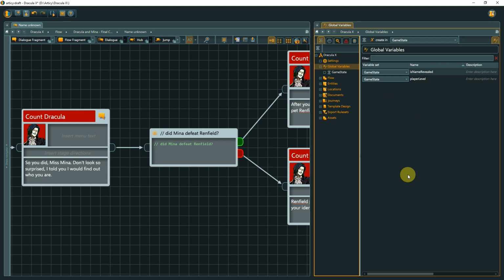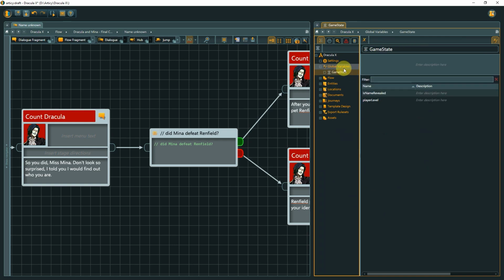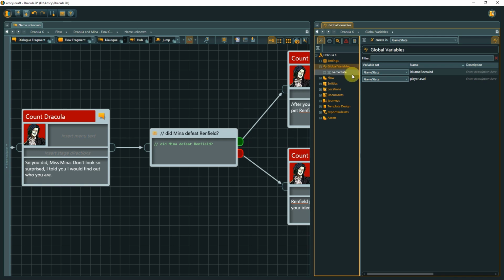We can either select a specific variable set or stay on the global variables level. That allows us to create variables for all existing sets and also to create new variable sets. Downside is that we need to be careful to create variables in the correct set, which automatically happens when on set level. Currently, we only have one set, which is automatically selected for create in.